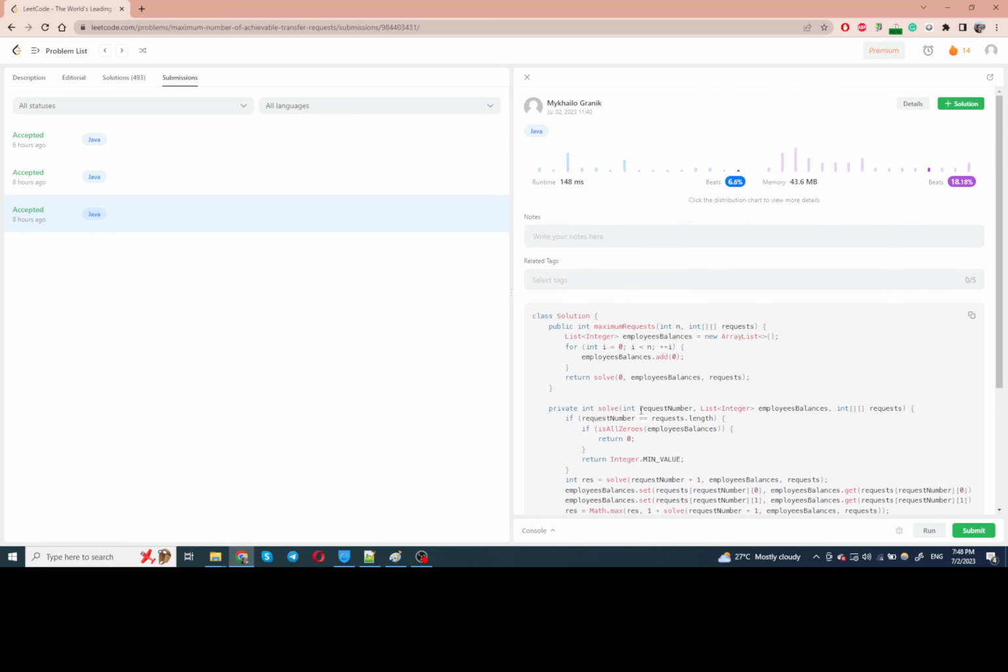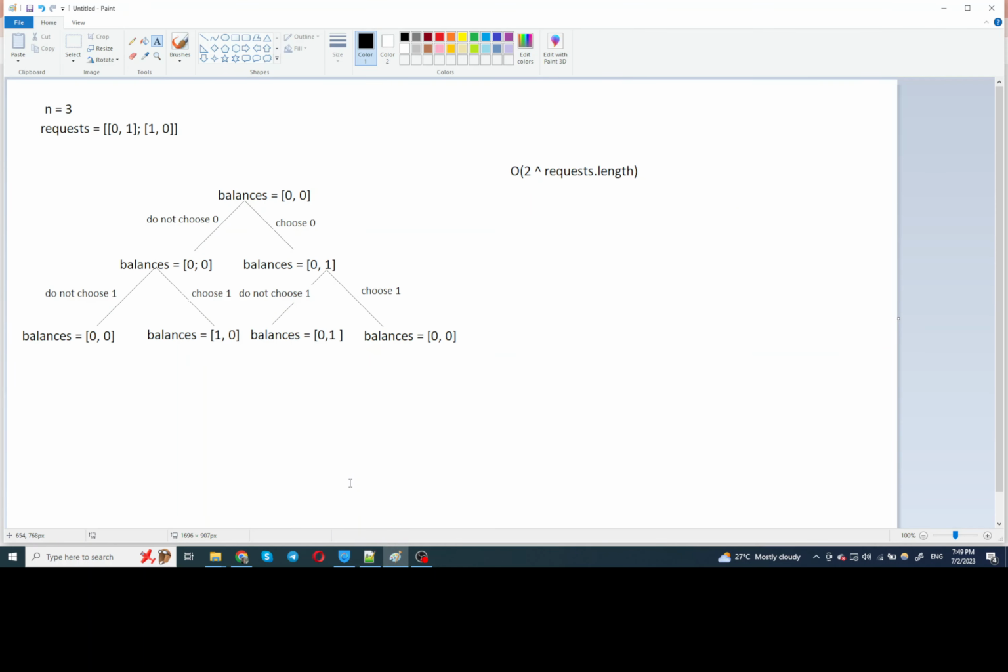And that's it for this solution. It passes all of the tests in 48 milliseconds. And okay, let's discuss what the complexity of this solution is. I have drawn a painting, if we can call it a painting, for you, and it shows the recursion tree here.